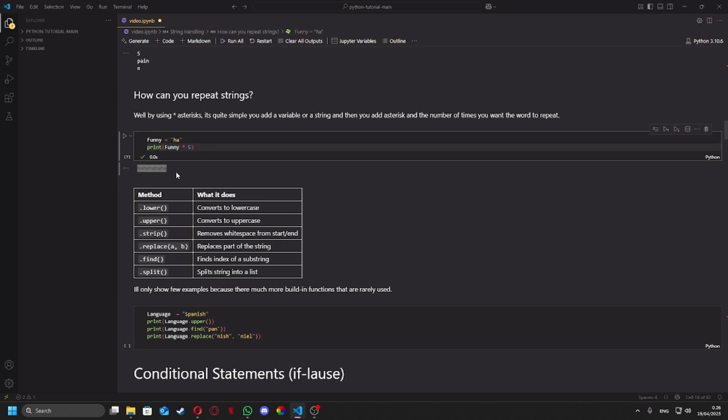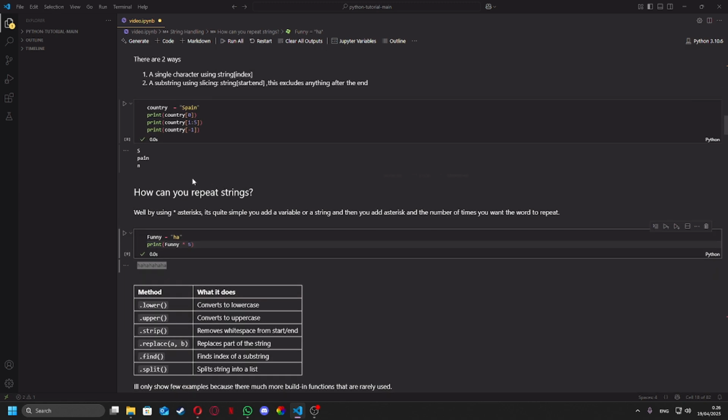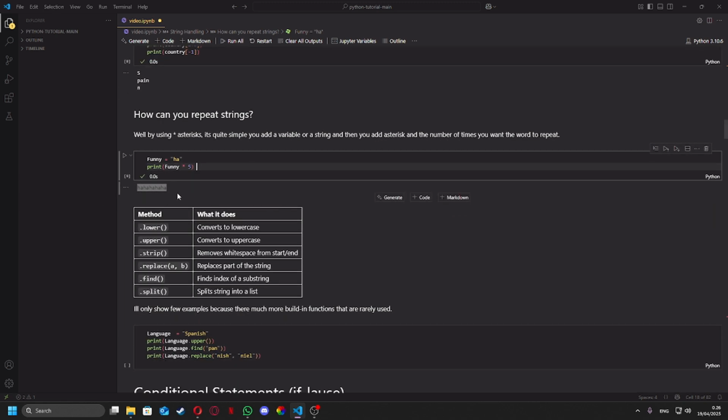So what is the method and what does it do? So dot lower and parameters converts to lowercase. Dot upper converts to uppercase. Dot strip removes white space from start and end. Dot replace A to B replaces the part of the string. Dot find finds an index of a substring. Dot split splits the string into a list.